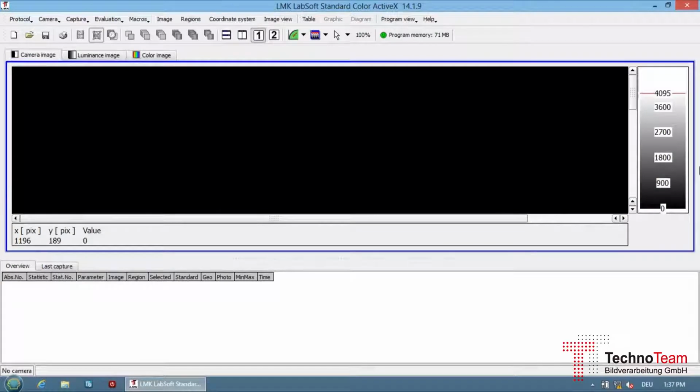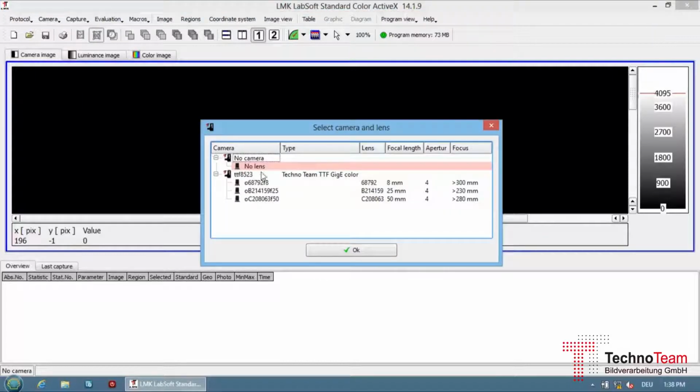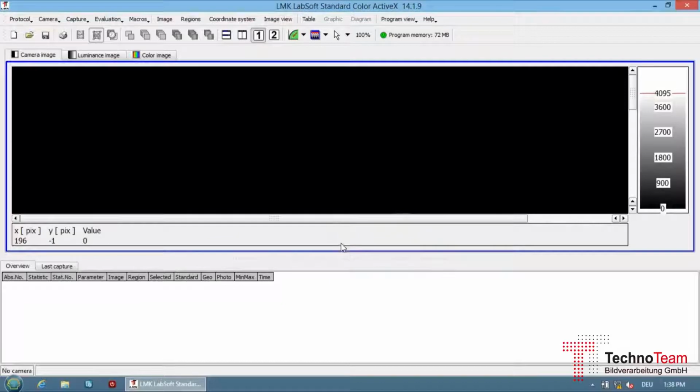There is also an option of using an evaluation version of the LMK LabSoft software that does not involve the use of hardware. For that, you will have to select the No Camera, No Lens option in the Select Camera Lens dialog. Moreover, if there is no camera attached to the computer, this dialog will not appear when starting the software, and the software evaluation version is started automatically.